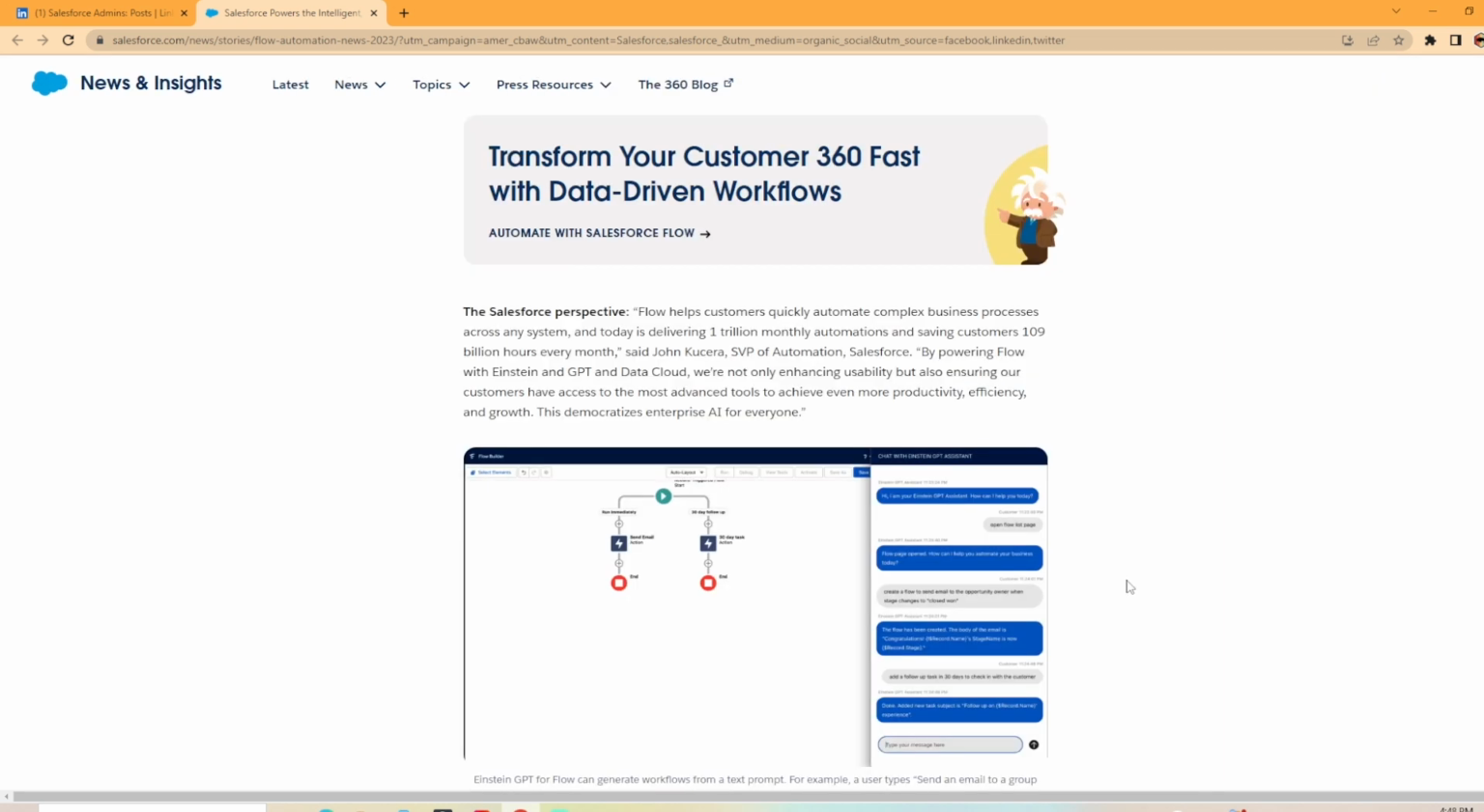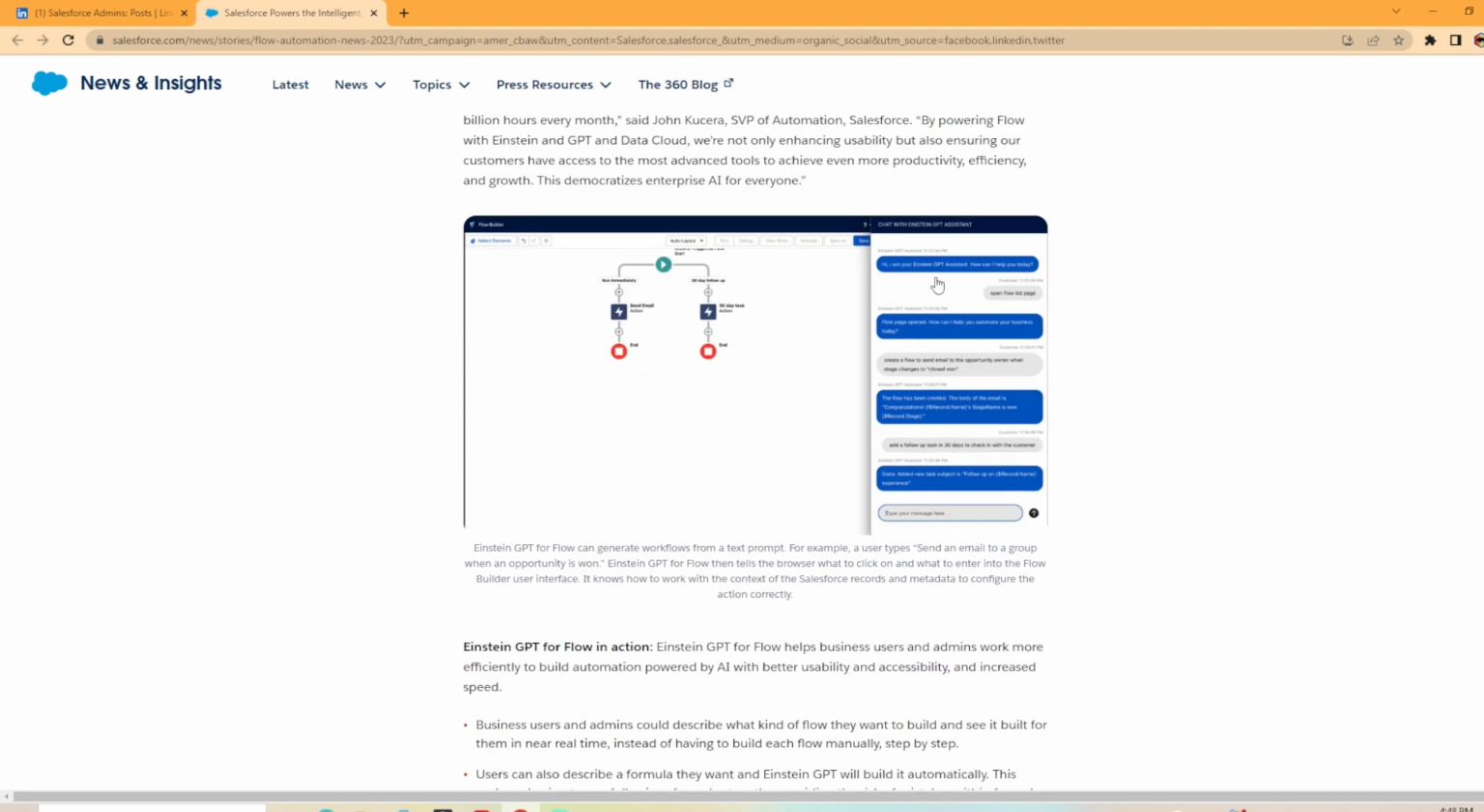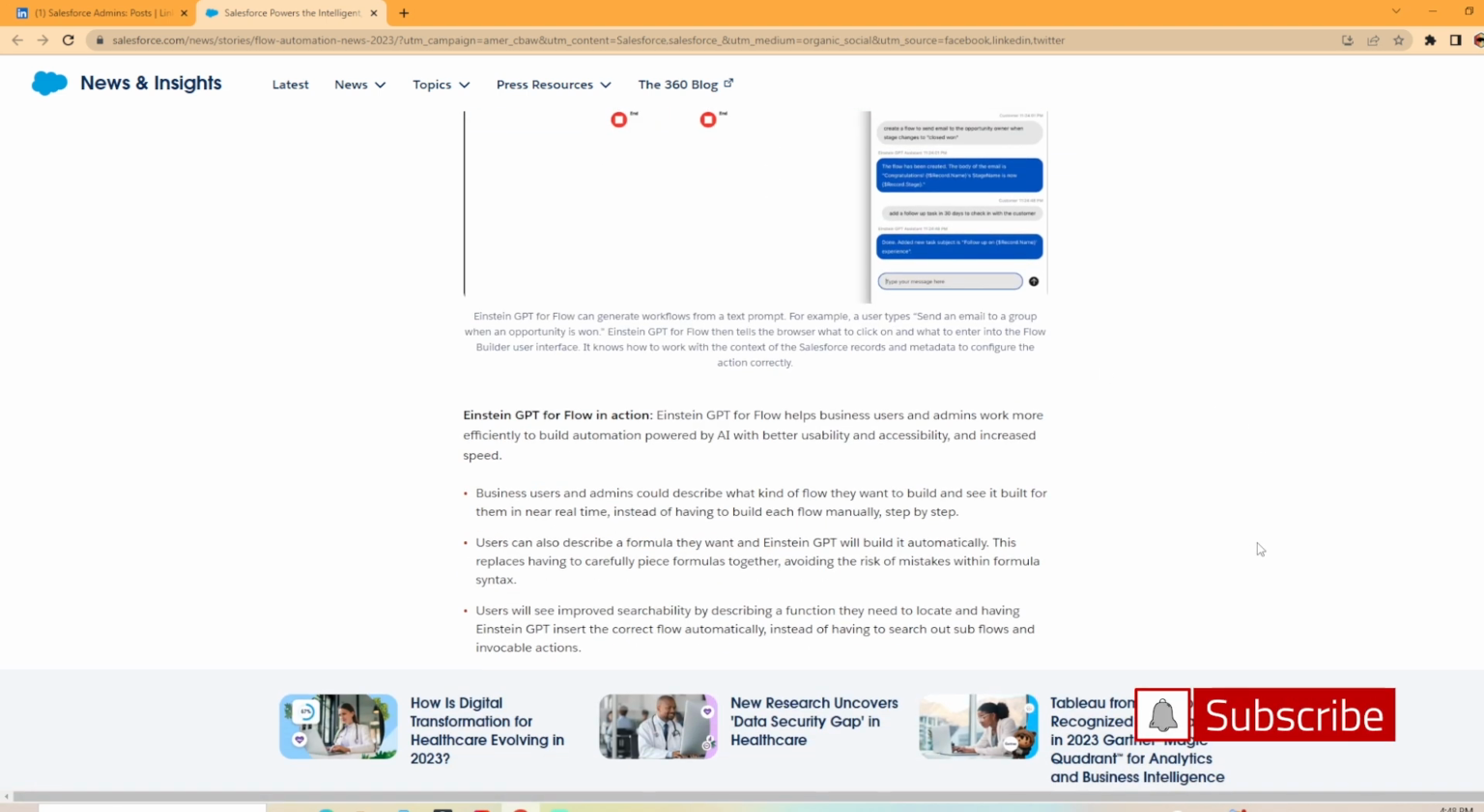And then it talks about Salesforce's perspective about how flows make our customers' lives easier, which is true. Flows are awesome. And this is kind of the text we saw in the video breaking out how it built the flow. And then it says, these are the actions. So business end users and admins could describe what kind of flow they would like to build and see it built for them in near real time instead of having to build each flow manually step by step.